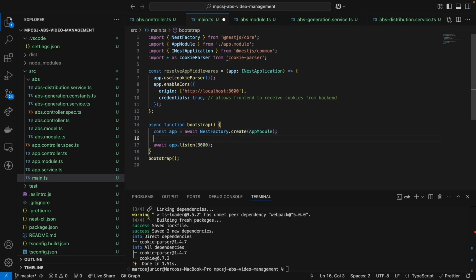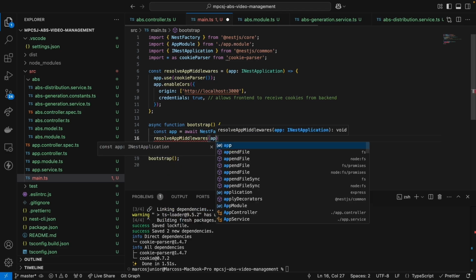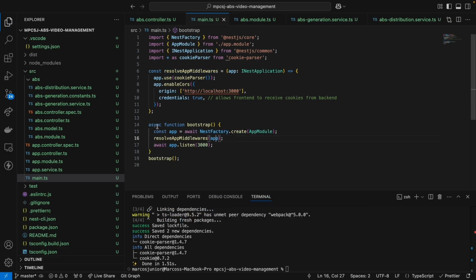And now we call the method resolveAppMiddlewares, and then pass the app instance on the bootstrap method. And that's pretty much it. This is how we set up the CORS configuration on our application. So we added the CORS middlewares here, we added the cookie parser, and we enable CORS, app.enableCors, and then we pass the proper origin, and then we pass credentials true. With this, we can send cookies from backend to frontend.